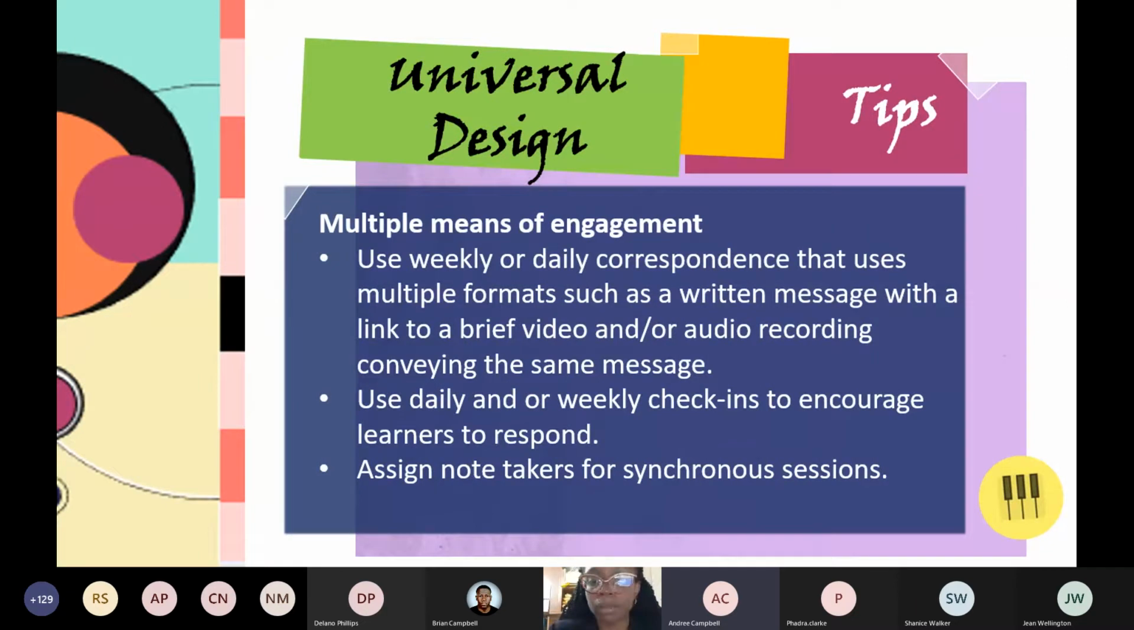So in identifying the barrier, it could be that perhaps they're not able to read the instructions. It could be internet access. It could be a variety of reasons. So what we can do is to have multiple means of engagement. So for instance, the instructions that we give, we can have written instructions along with an audio recording, along with a video that is conveying the same message to the students. So when they do log on to Google Classroom or they log on to the other learning platform, they can see exactly what they're supposed to do.